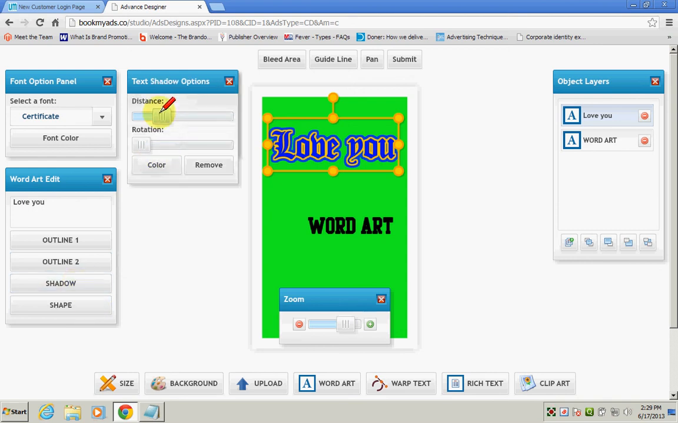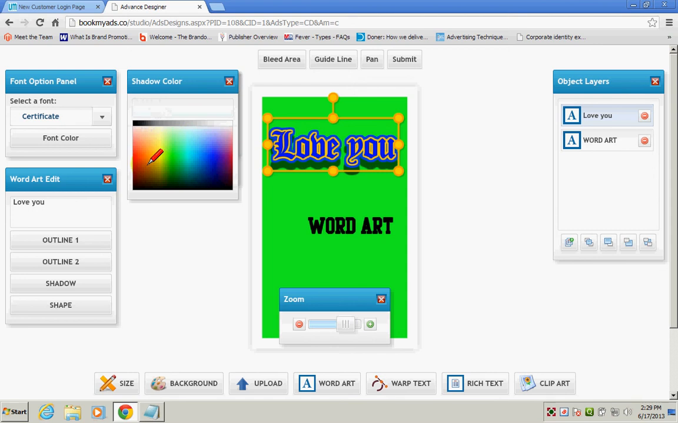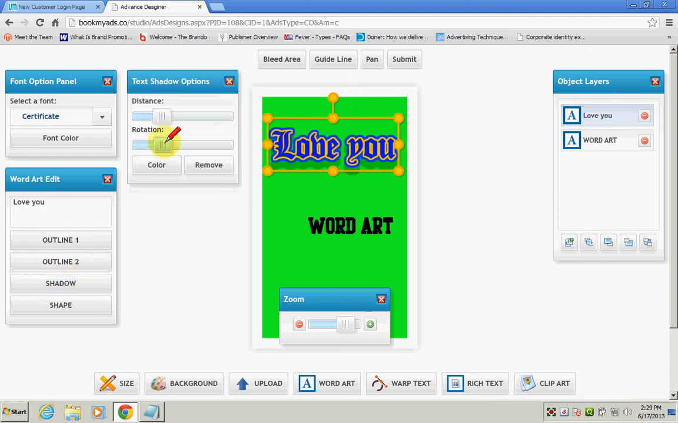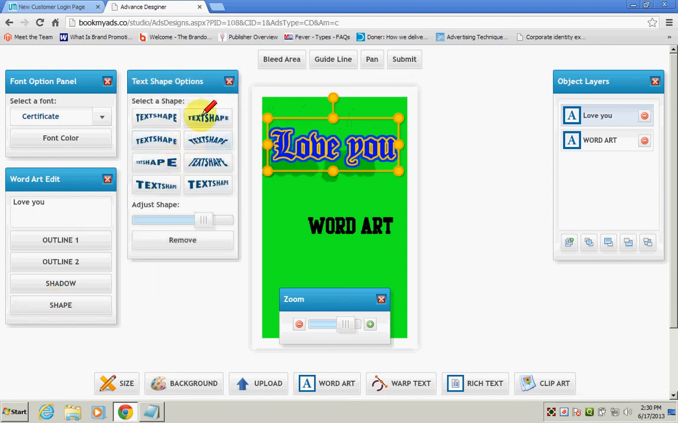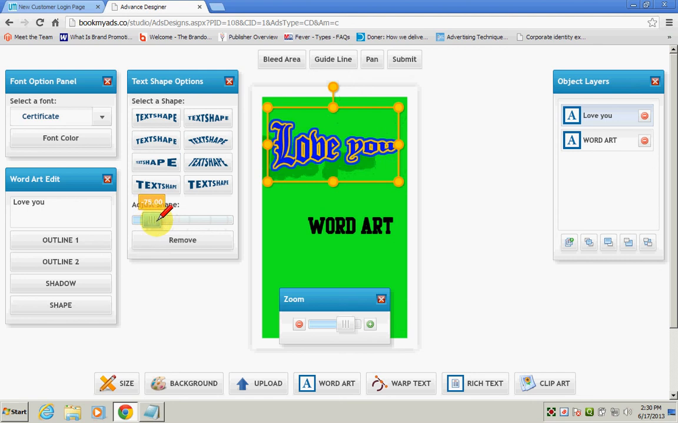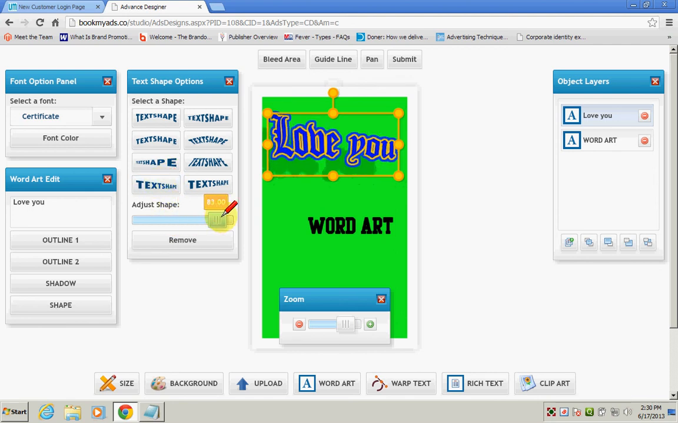We can create a shadow. We can rotate the shadow. We can change the color of the shadow. We can rotate. We can set the distance, how much distance we want. One more thing, we can adjust the shape of our text. You can see live changes taking place in this text. Whatever shape of the text you want, it will adjust automatically.